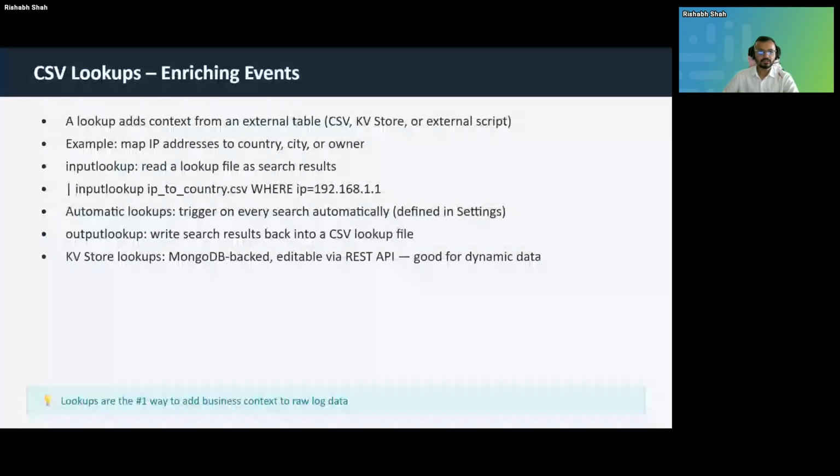Typically, lookups, as I said, add context from external tables, whether it is CSV or KV store. So there are two types of lookups: CSV lookups and KV store lookups. In the example I have given, if we have to map any IP address to a country, city, or owner, we can do it. There are a few commands which can be used to pull the logs from a lookup to map it. I will show it practically as well.